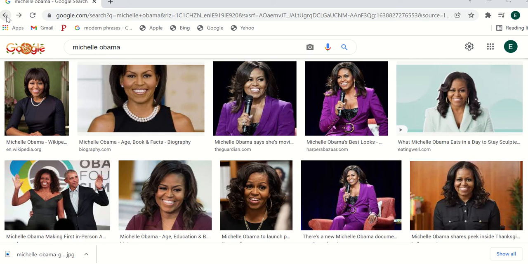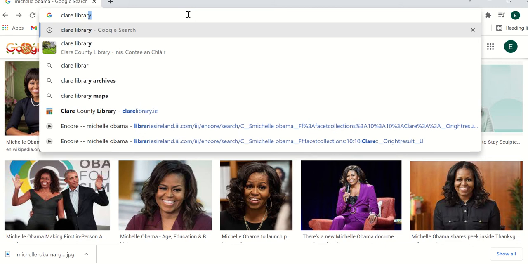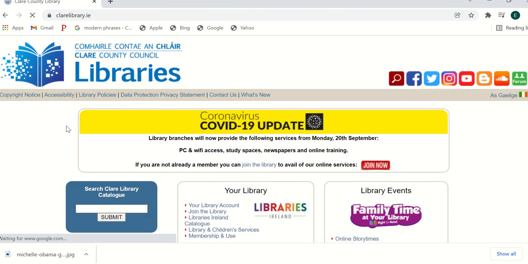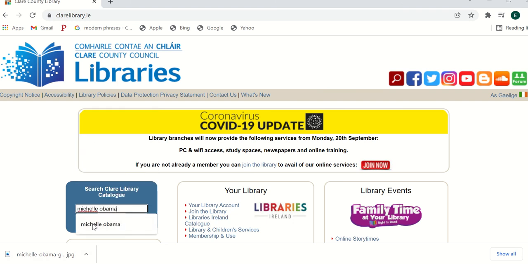Now, another thing I'm going to show you is, as you know, we are going to be visiting our local library. So a good idea is to find out what kind of books are out there. I just went into clearlibrary.ie, okay, and I'm going to type Michelle Obama in here.